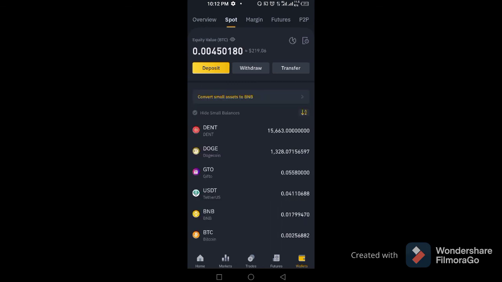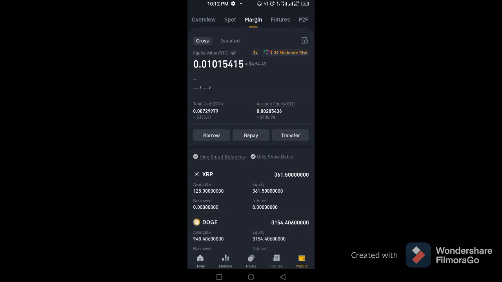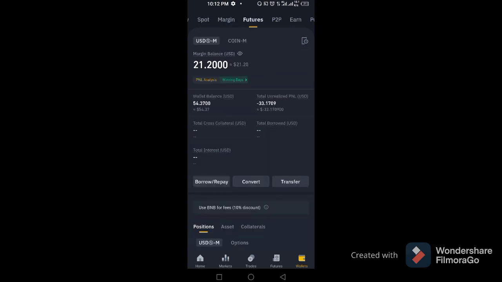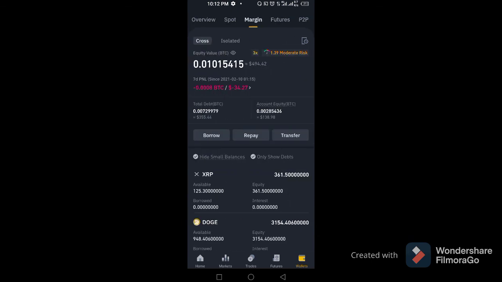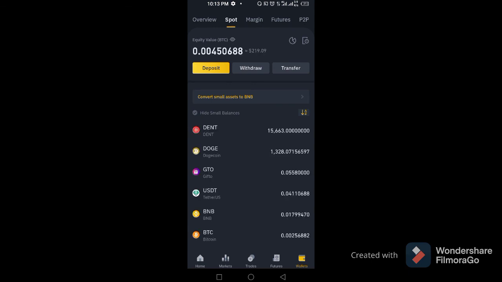This is how much you have in your spot wallet. This is how much you have in your margin wallet. This is how much you have in your futures wallet. As you can see, I have over $21 in my futures wallet, and I think I'm losing about $32. I'm losing big time on this. I actually lost $60 the other day on these futures. It's very risky. So this is my margin wallet. I'm actually losing like $34. Then my spot wallet, where you can deposit money, withdraw money, or transfer.